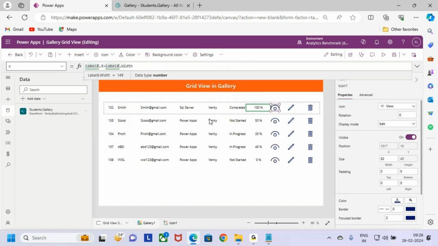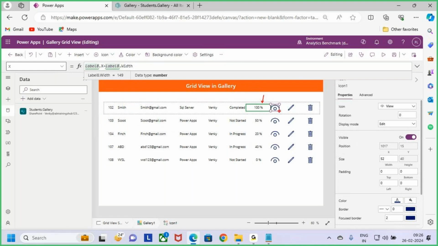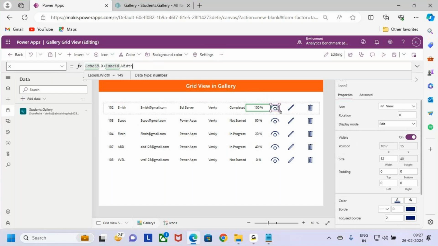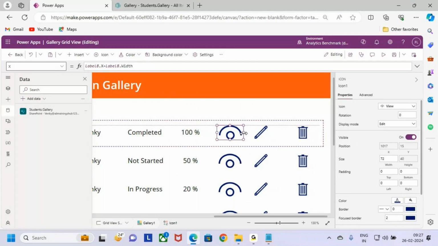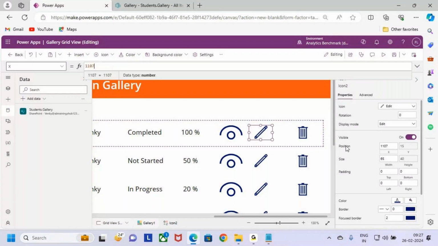Now see, exactly after the percentage completed, I am keeping what? View icon. Now I want to increase the width of this view icon, guys. I want to keep some width here. Next, copy the name of this control, view icon. Now go to the edit. Now what's the X property? Go to the X property. By default is the X.